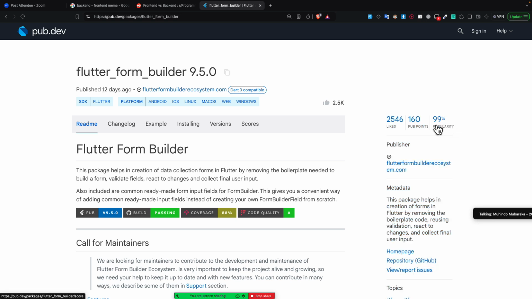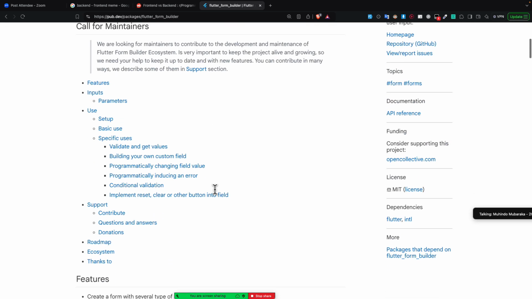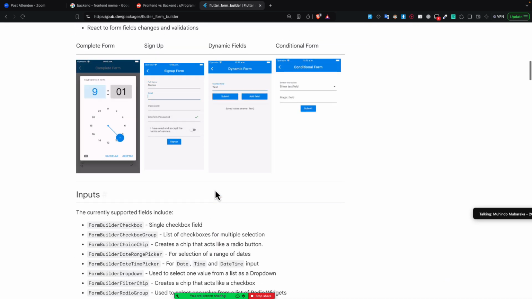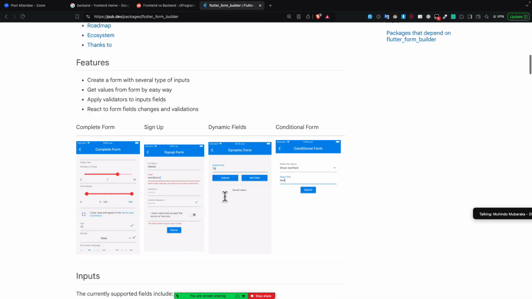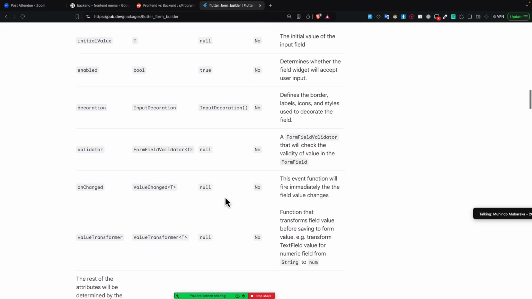So for popularity, it is 99%. Everyone is using it, and 99% like it. 160 points, those are the maximum points, and then unlimited likes. So this is one of the top or most popular packages. They simplify the life of managing forms: pickers, date pickers, text collectors, etc. So I'm going to add this package into our project.